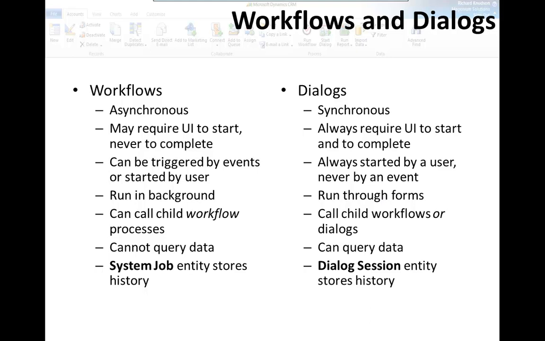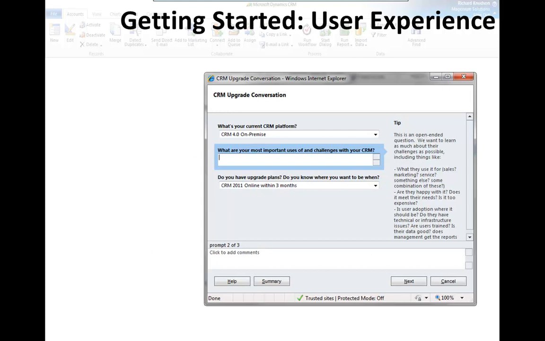Dialogs can call child workflows or dialogs. Workflows can only call workflows, which kind of makes sense, and we'll talk more about that. Dialogs can extend their data context by querying data, and they store their history differently. There's a dialog session record type that stores history. Okay, so what does the dialog user experience look like?